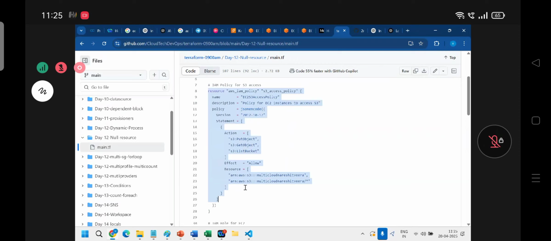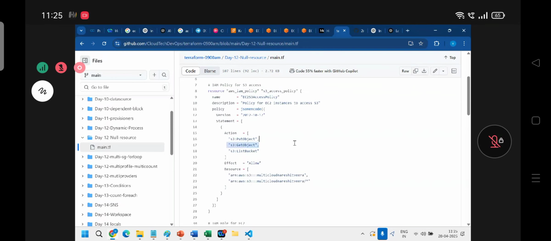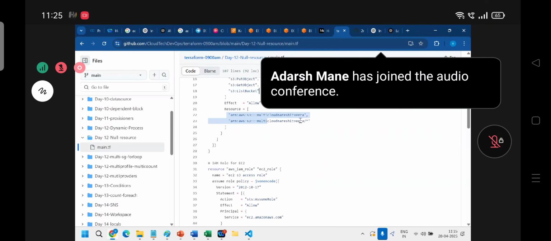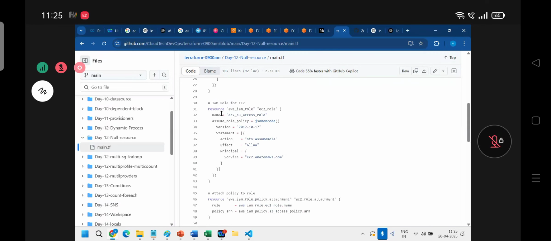This is the IAM JSON policy, just creating a JSON policy for what? S3 access. Which permissions have I given? Put object, get object, list object. Which bucket is this? Only a specific bucket. Clear now?